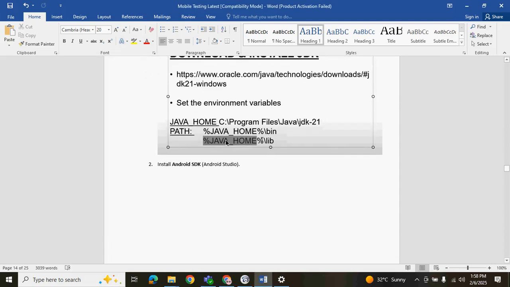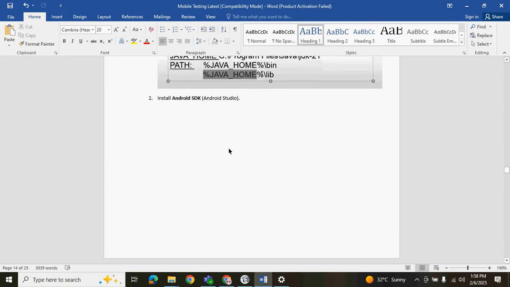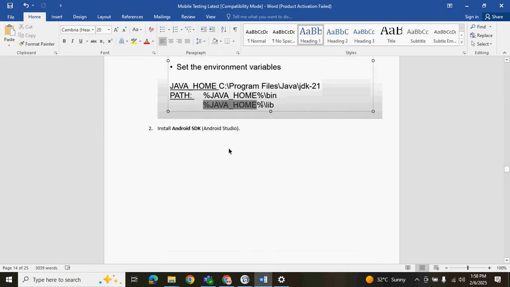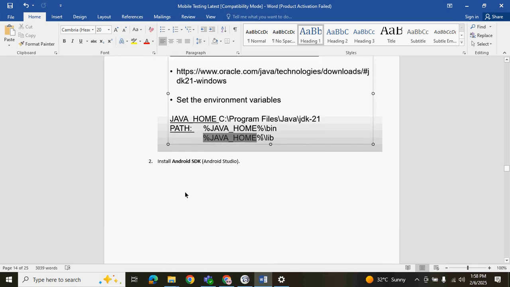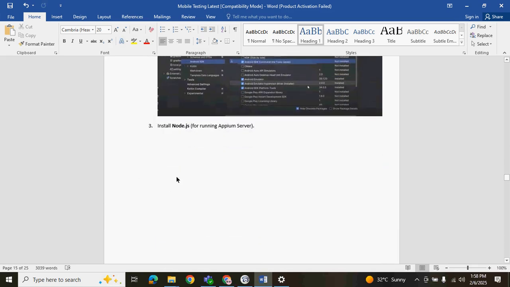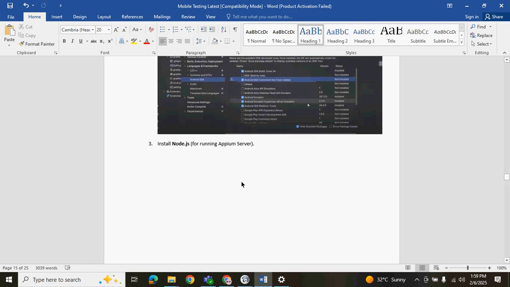Next up is what? Install Android SDK. Before downloading Android SDK, we will install Node.js. Why Node.js? We are working with Appium, and the Appium server is implemented in Node.js. To run the Appium server, we require Node.js. We must install Node.js on the system wherever we want to run it.